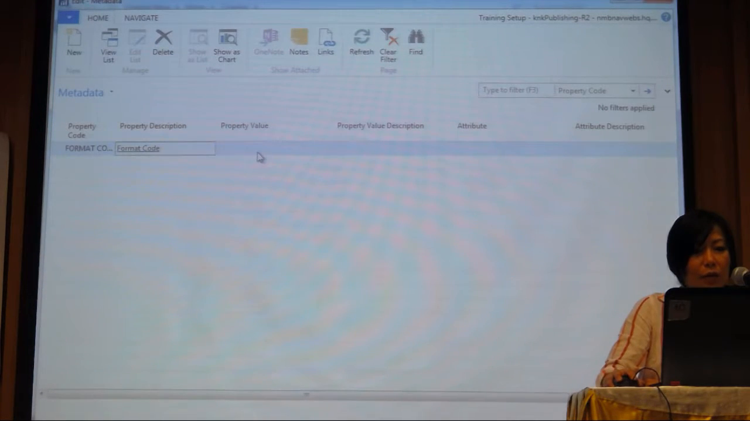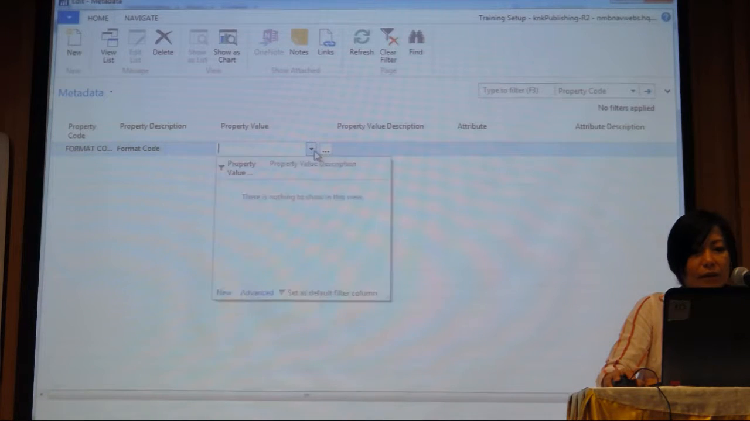So you will just... There's no selection right now, but that's how they would add the metadata.